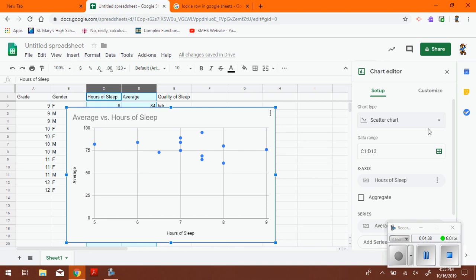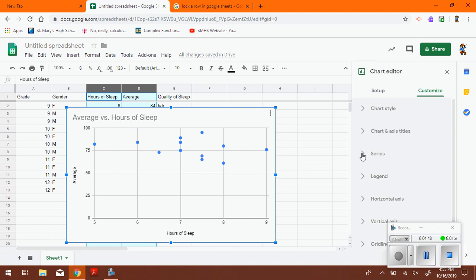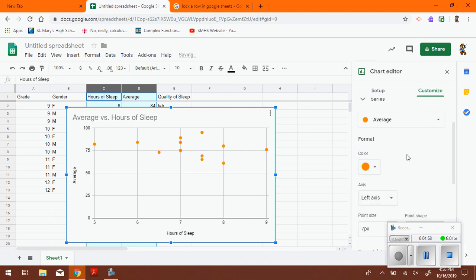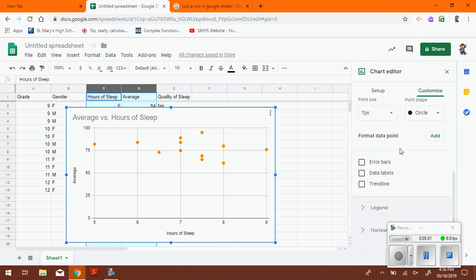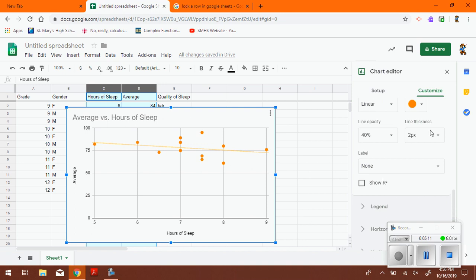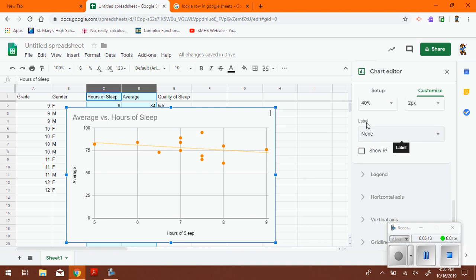In order to add a line of best fit and look at the coefficient of determination, I'm going to click on Customize up here. Where it says Series, I'm going to click on that arrow. There are things you can play with in here, like changing the color of your graph. But if you scroll down a little bit more, there's an option that says trend line. So I click on trend line, and you can see I now have a line of best fit in my graph. Then scroll down a bit where it says label.